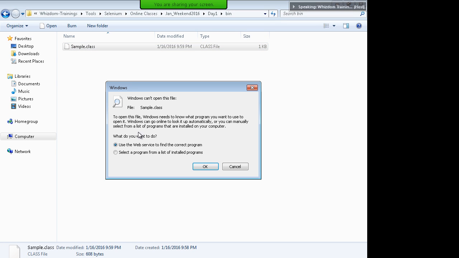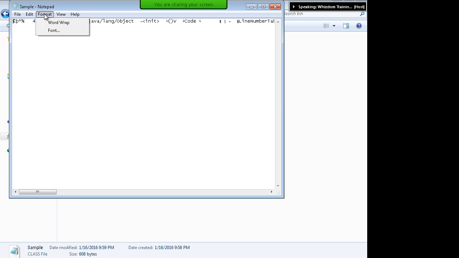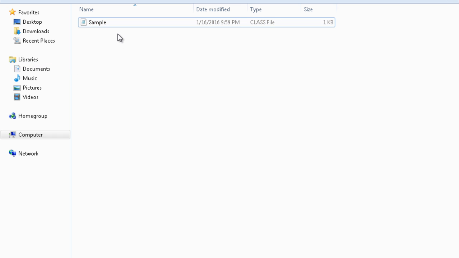Like if I try to open it with, say, Notepad, you will not be able to understand anything. This is an executable kind of file, the sample.class file. You can deliver this class file to the client as well if he asks for the code, or when deployments are being done on the servers, the developers are deploying the class files.